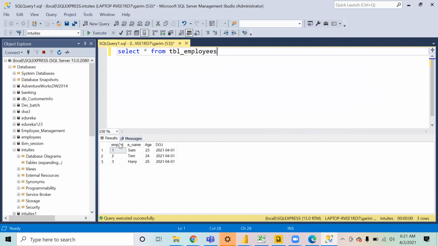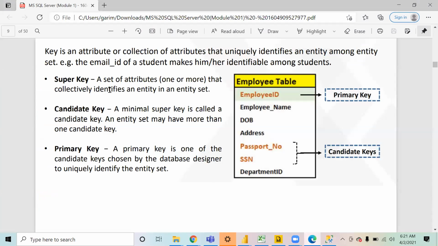Now when we create a table, there are some general terminologies that we use. All the columns that we have inside this, employee ID, employee name, age, and date of joining, we call that a super key, right? A set of attributes that collectively identifies an entity in that set. What I mean by entity is basically the complete table that you have. That is called an entity. This is some terminology that we will use. So the table that you would have created is also called an entity, right?